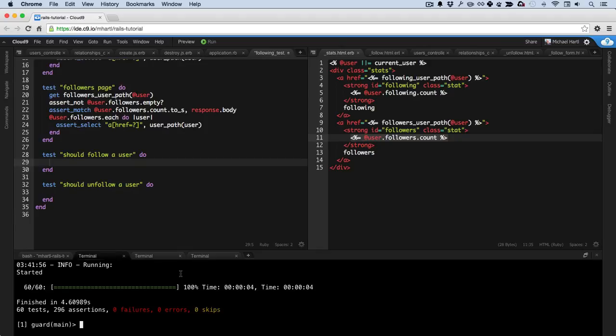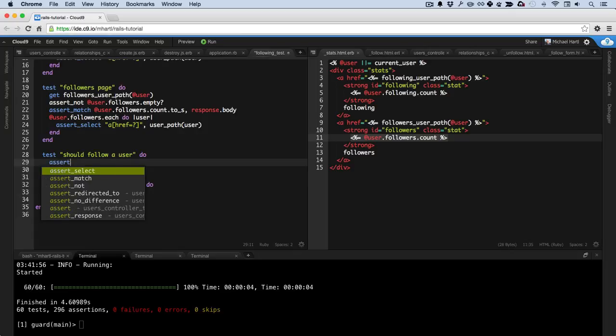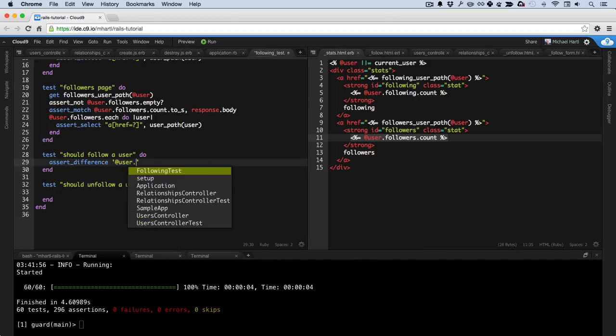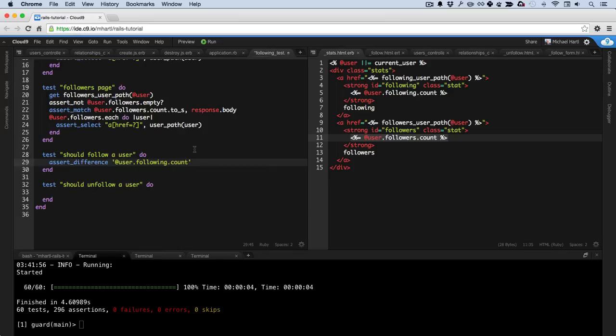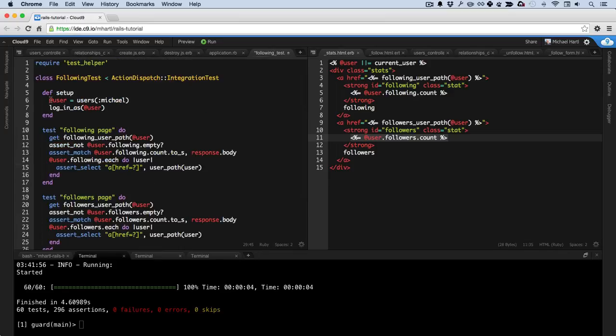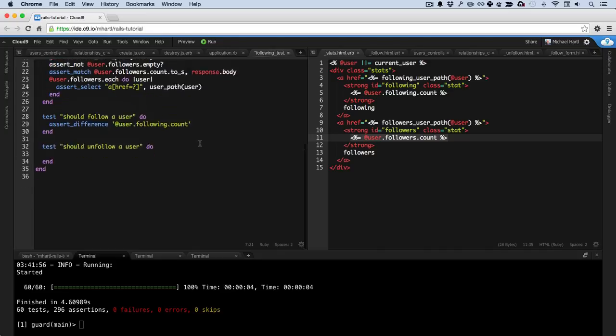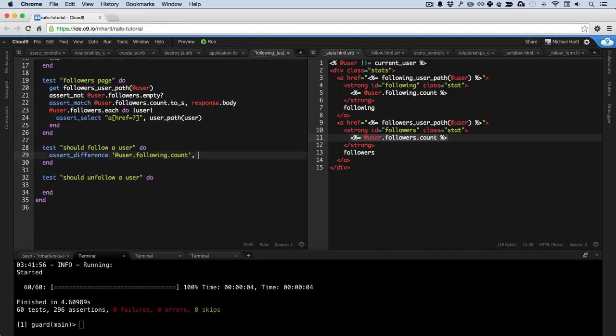We can certainly do this the standard way. So here, let's say assert difference. And it should change the following count. We could do relationship count, but this is more specific. We can do @user.following.count. We have an @user from up here. It should change by 1.